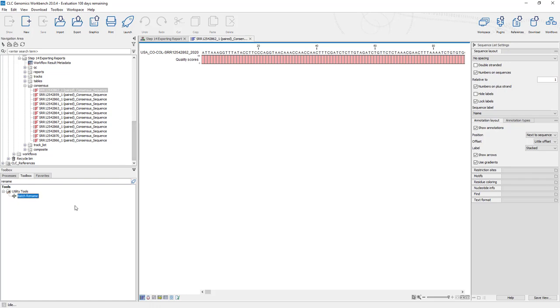So in the next video we'll show how to make a metadata file real quick, and then how to concatenate some of these consensus sequences based on that metadata.